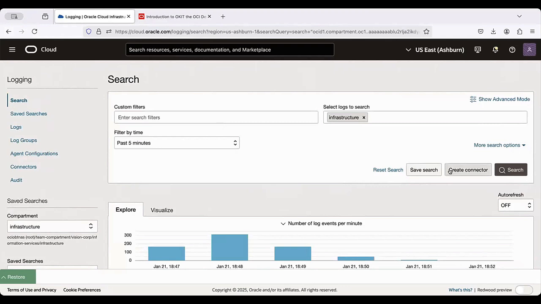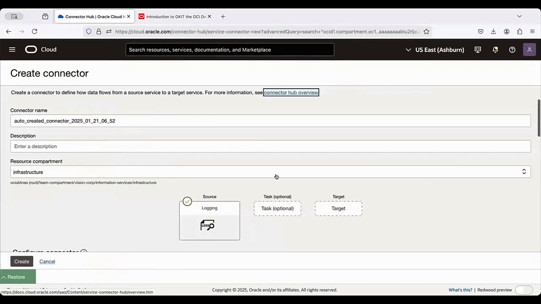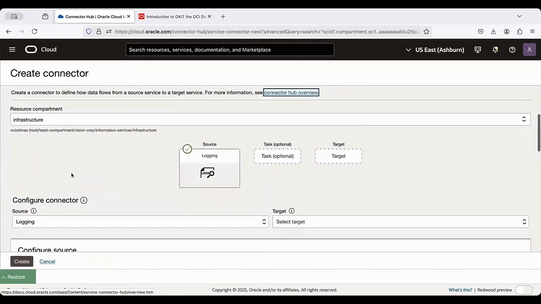What you can do is click create connector, or you can do it right here. So that is the service connector tool. If you click that, it'll launch the page for you. You give it a name, description, and then which compartment you're creating that resource in.